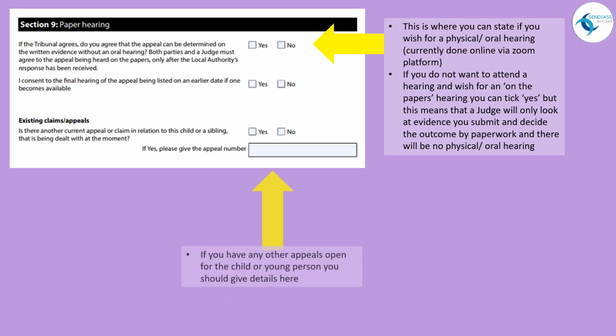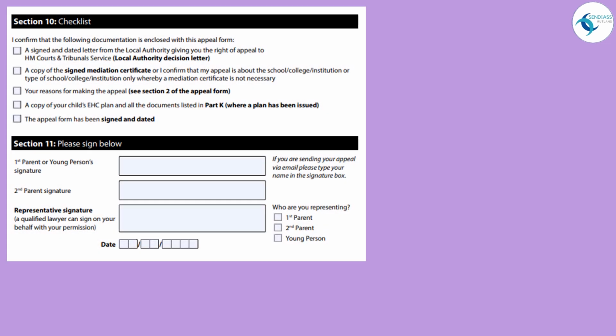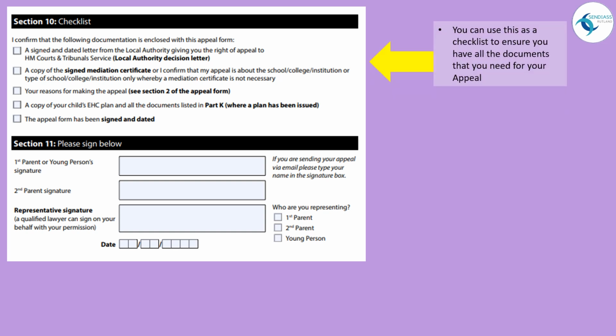You can also state if there are any other appeals open with the SEN tribunal for the child or young person. Section 10. Checklist. You can use this list as your checklist to see if you have all supporting documents ready for your appeal. You will need all of these documents unless you are appealing Section I only, in which case you will not need a mediation certificate for that type of appeal.